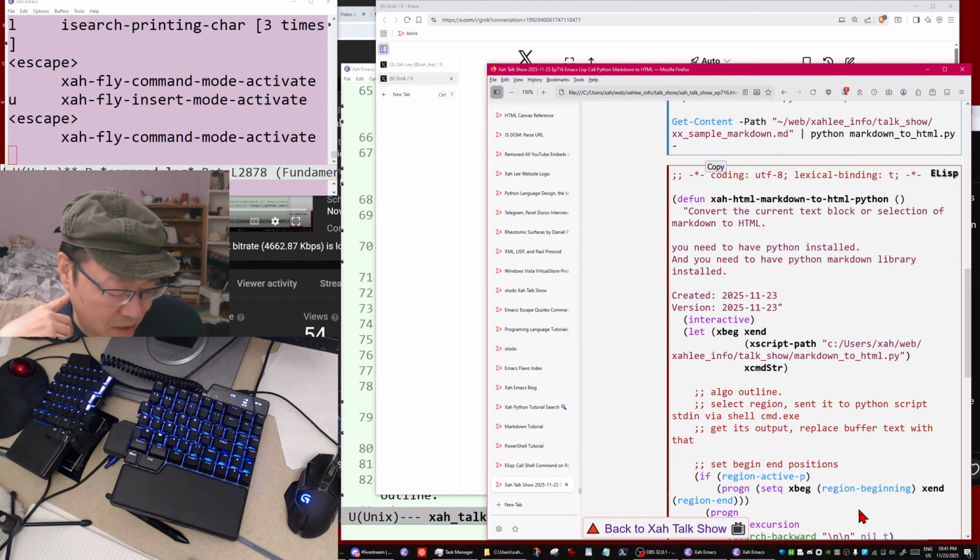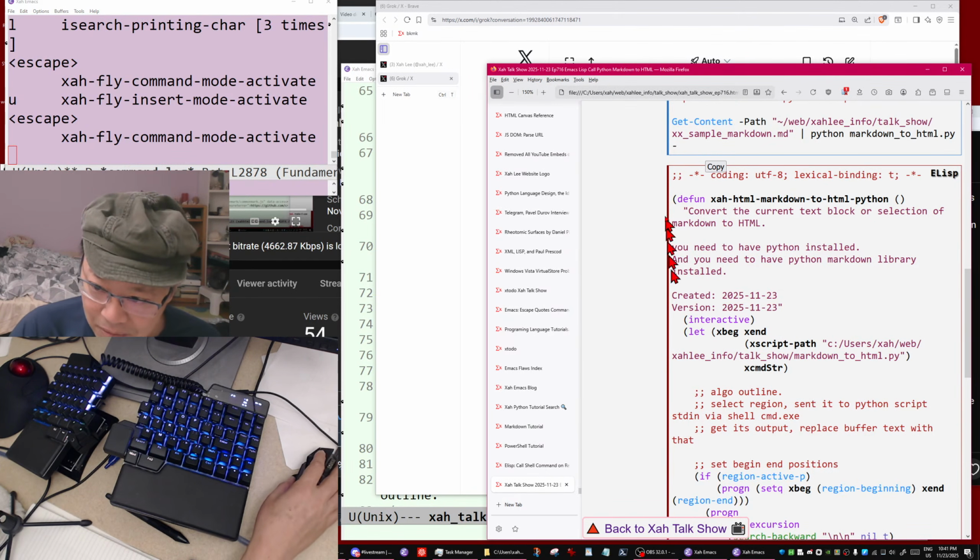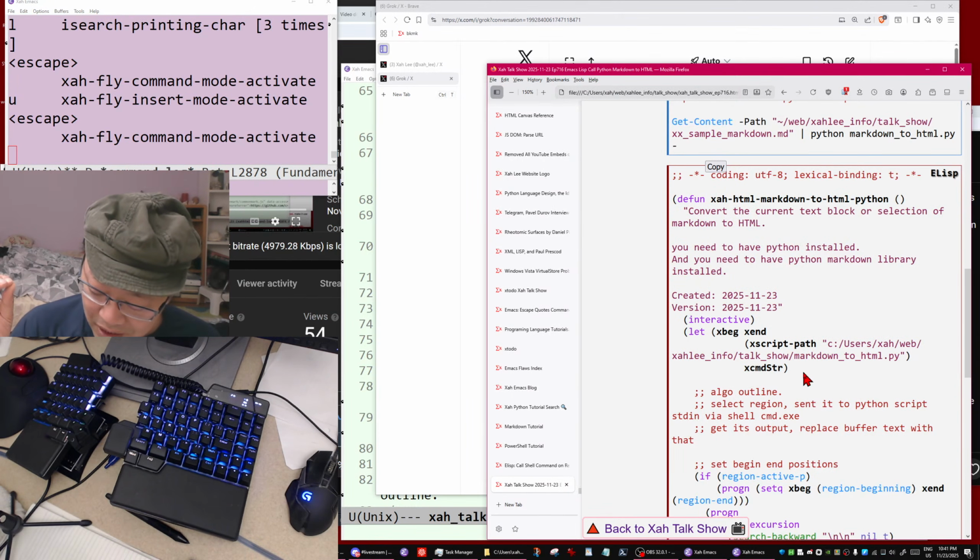Markdown to HTML, is there not one programming language that has it as a built-in library? Maybe, probably not, because it's not core to a programming language. So alternatively, if you want to write an Emacs command that does that, you can have the user install a Markdown to HTML command line script.